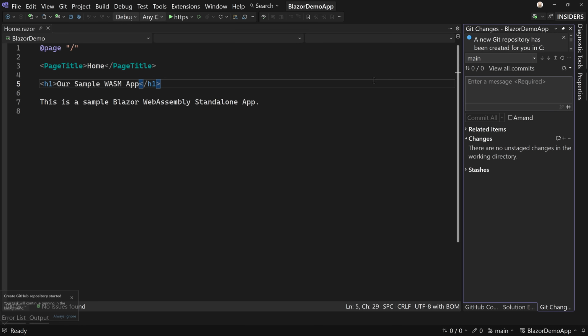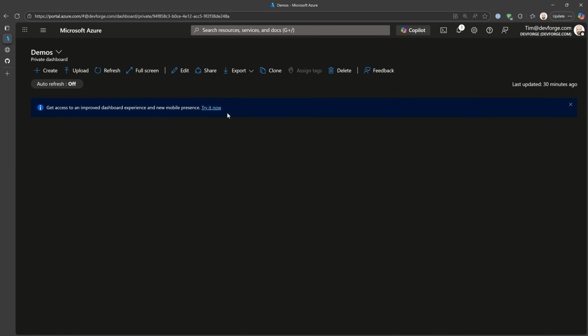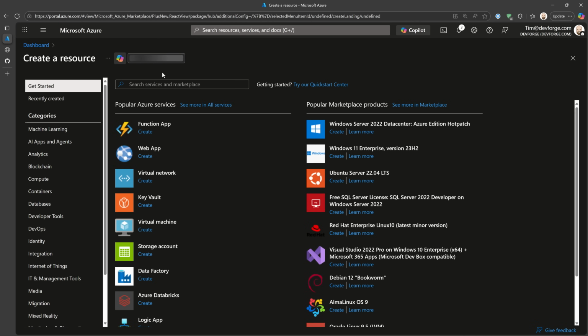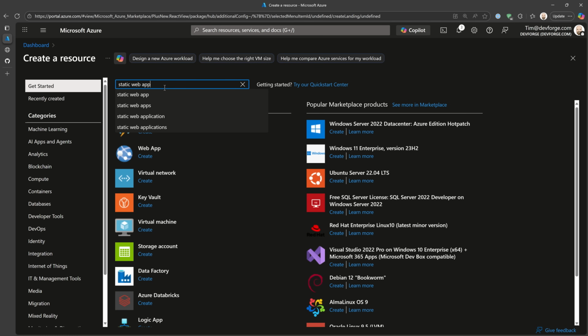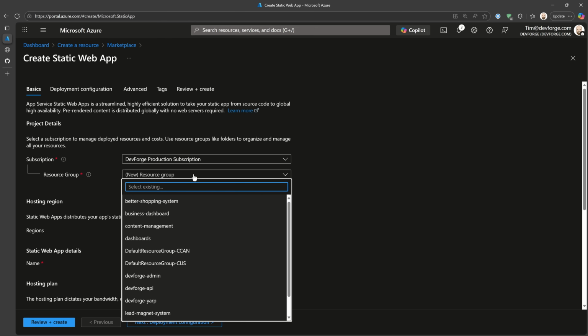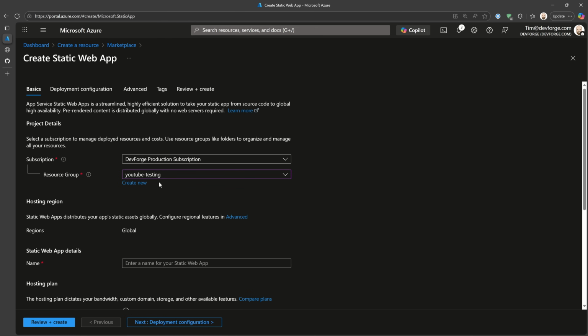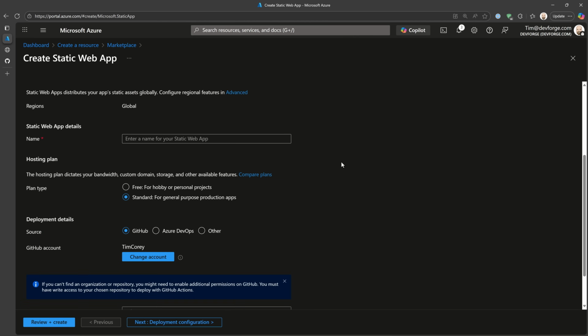Now we can be done with our Blazor side of things. Let's come back over here to my dashboard, and we're going to create a new resource. And we're going to say static web app. We'll deploy to a different static web app. We won't try and overwrite the existing one. So create static web app. And we're going to choose that same YouTube testing resource group, because again, we're going to delete the resource group and delete all of these tests at once.